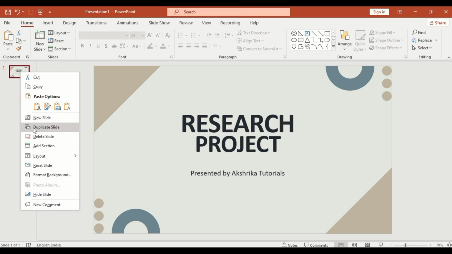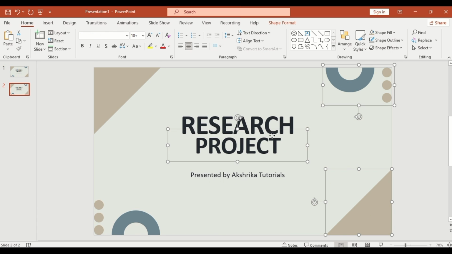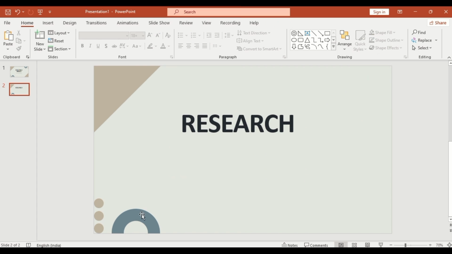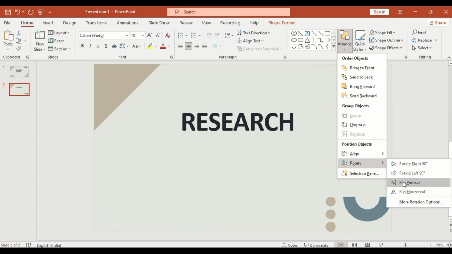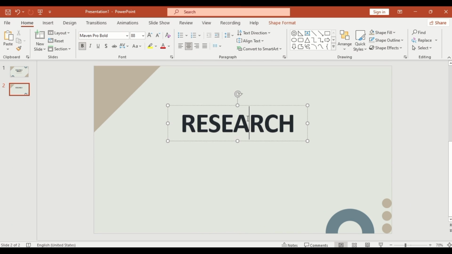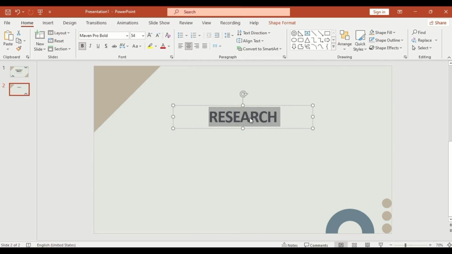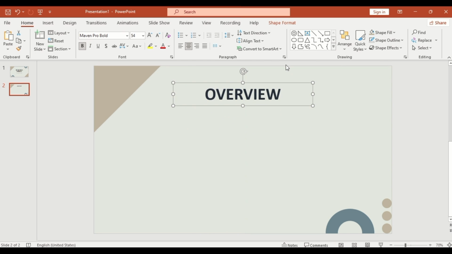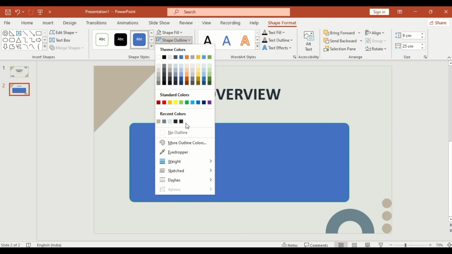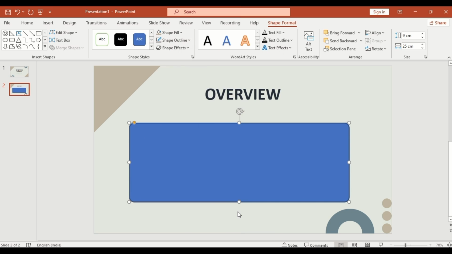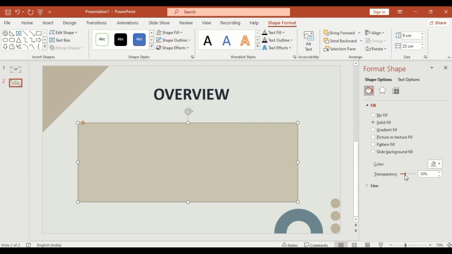Duplicate the slide, delete this all. Move the group shape to the top right side of the slide. Select text box and type overview. Now insert a rounded rectangle. Change its fill color and increase transparency by shape effect.